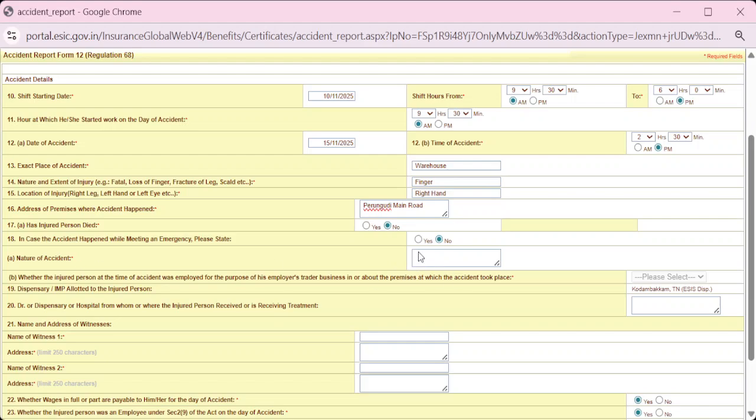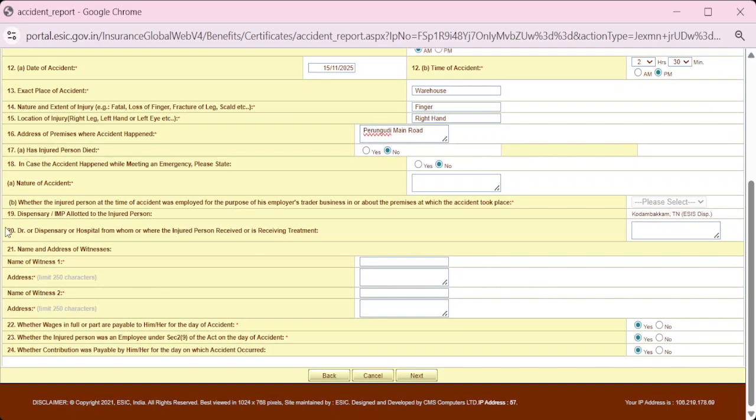No, only in case where it happened during the emergency. Since we have said no, this column is not applicable. Now we'll go to the next one. Dispensary of IP allotment to the insured person, that will come automatically, because once you give the IP number, the dispensary associated with the IP will come automatically.